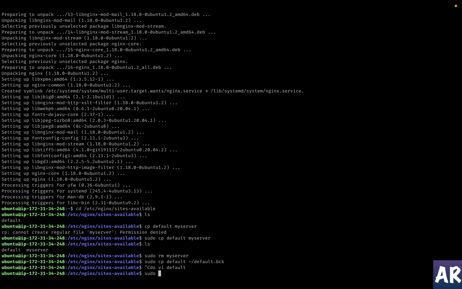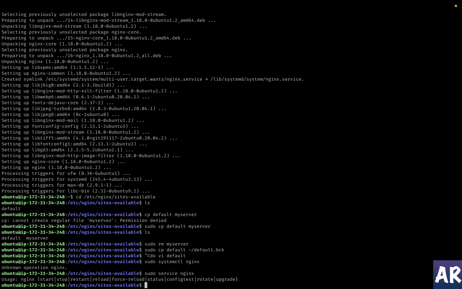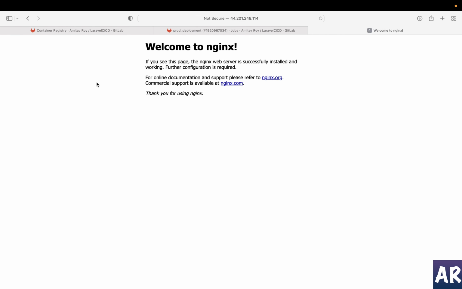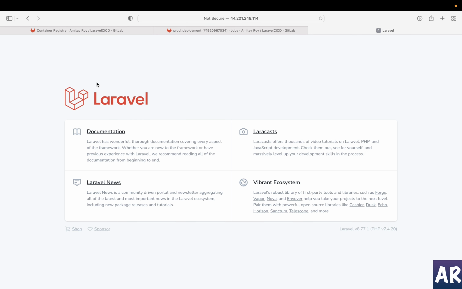Sudo systemctl nginx, sudo service nginx. Let's do config test and see whether the test passes or not. It does. So we can now run restart. Ideally you should reload, but we don't have anything running, so that's fine. Oh, and that's it. See, our Laravel application is now running.